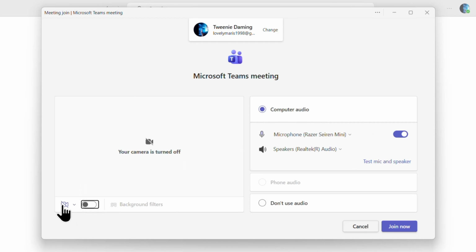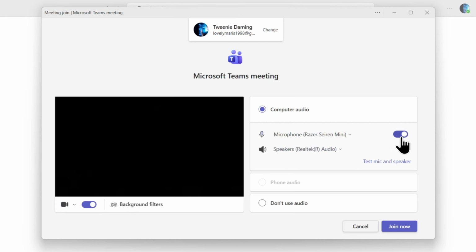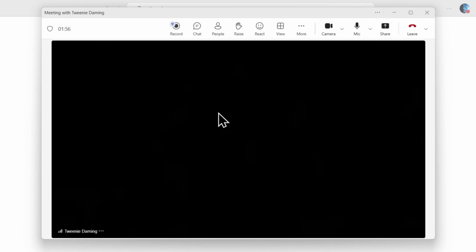If your camera is turned off, just click this camera icon right here to turn it on. Then you can turn on your camera too. You can toggle it on. Then click join now. Then just wait for the organizer to admit you if the meeting uses a lobby.